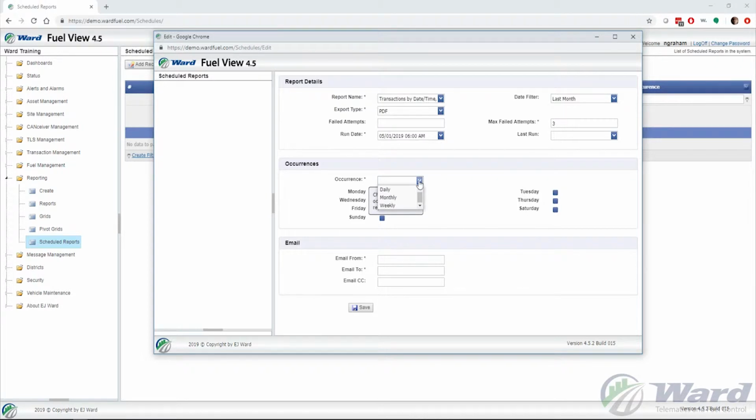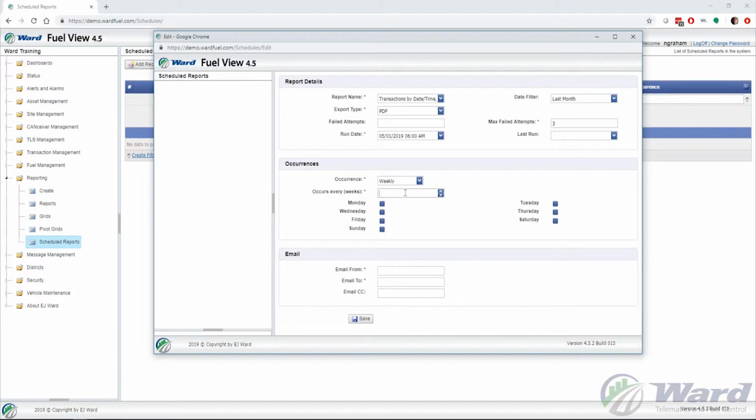So I can do I want to do a daily, a monthly, or a weekly? So if you select daily, you select the days that you want to run it on. If you select weekly, it's going to ask you how many weeks do you want this to occur. So do you want to do it bi-weekly, every 2 weeks? Do you want to do it every 3 weeks, every 4 weeks, so forth and so on? If you want to do it every 1 week, you can just put 1 there. And then you select the days you want it to run. So I could have this run weekly on every Monday, Wednesday, and Friday if I wanted to.